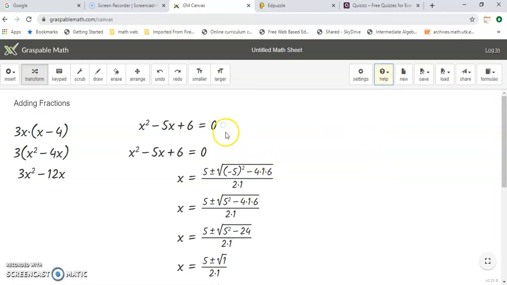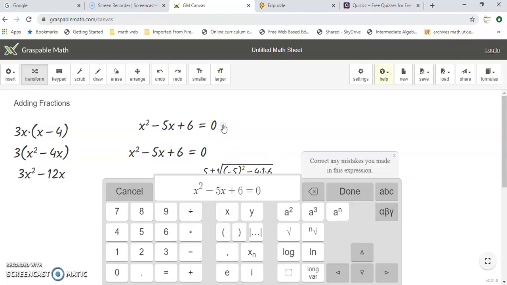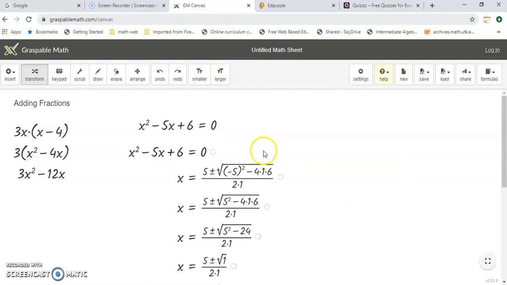For example, if you have one expression you want to change, you press it here, the keypad will appear and you can make some additions. Let me show you a very good feature of this. There's one button here, scrub. This scrub will help you to change your equation, and every expression whatever you have calculated will change automatically.